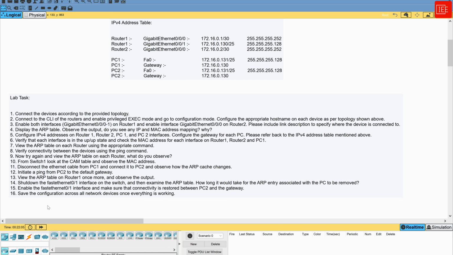And from there, we can then move to step number 5, where we're going to start configuring some IPv4 addresses on router 1 and router 2 and our PCs as well. We're then going to verify that each interface is in the up state, so the physical layer is up and the logical layer is up as well. And then we're going to move to step number 7, where we are going to look again at the ARP table and see if the router has updated the ARP table.